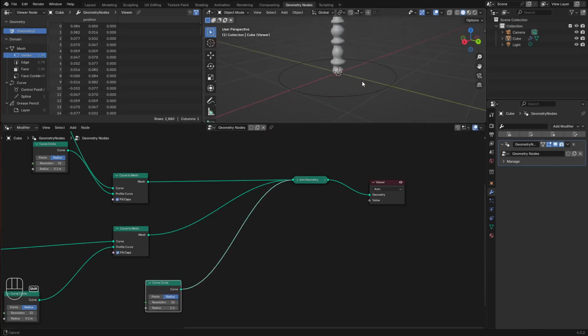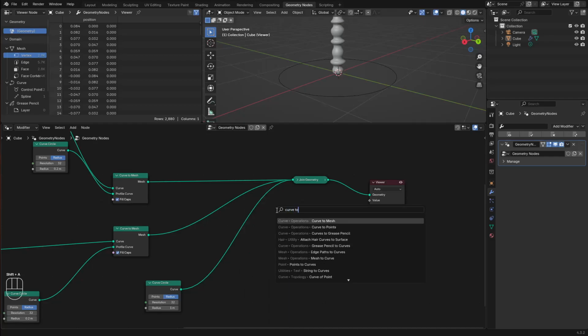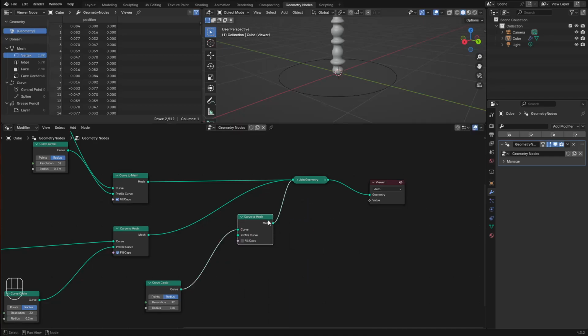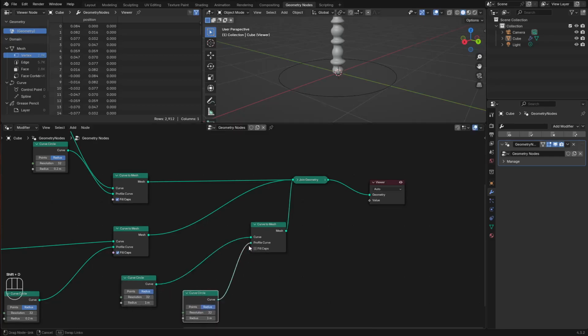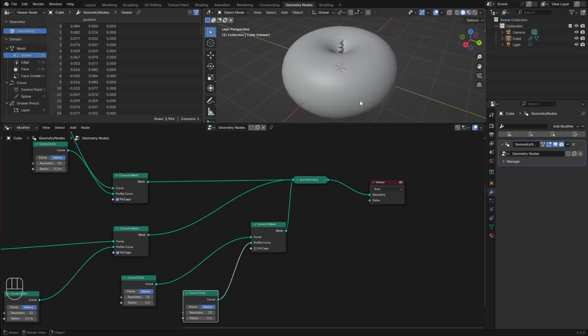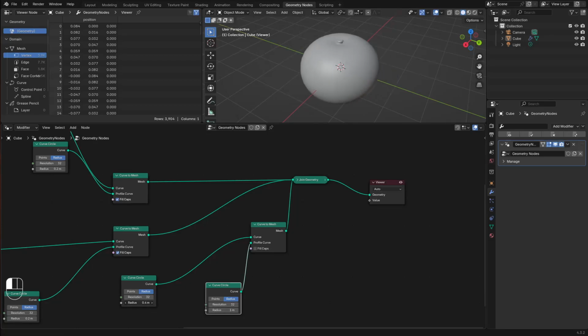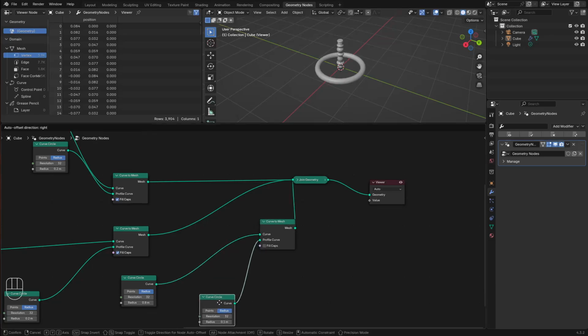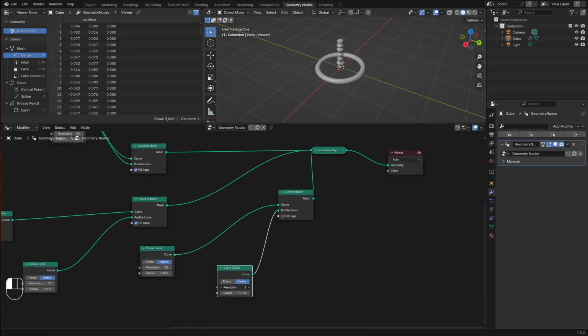And I want to give it a thickness, so I'm going to make it into a mesh, curve to mesh. Also, I'm going to need a profile curve for that. So I'm going to make a copy of this and put it in the profile curve. Of course, it is too thick, so I'm going to lower the radius. I think I don't need so much resolution here, so I'm going to put it on 12.